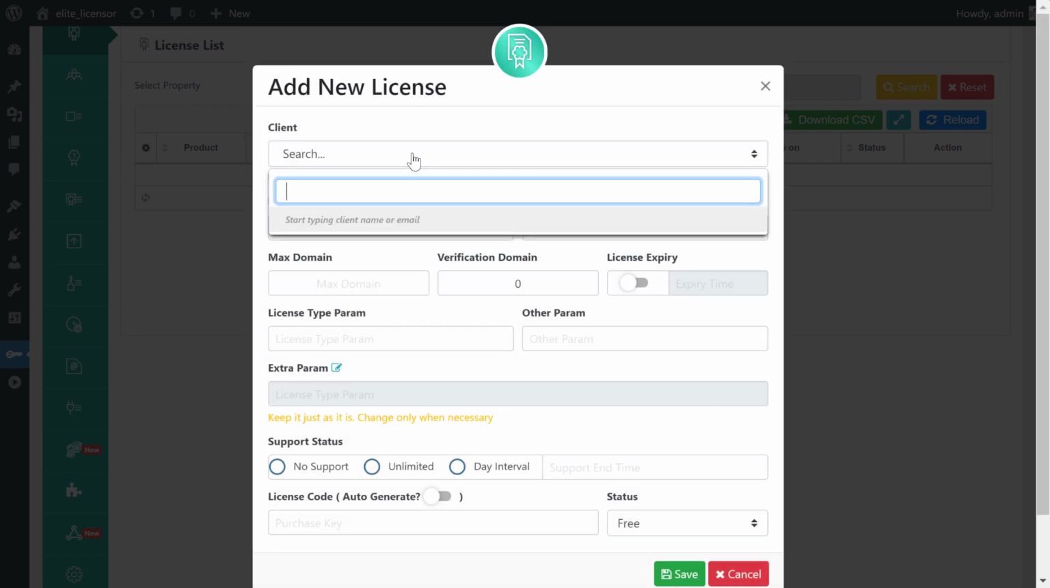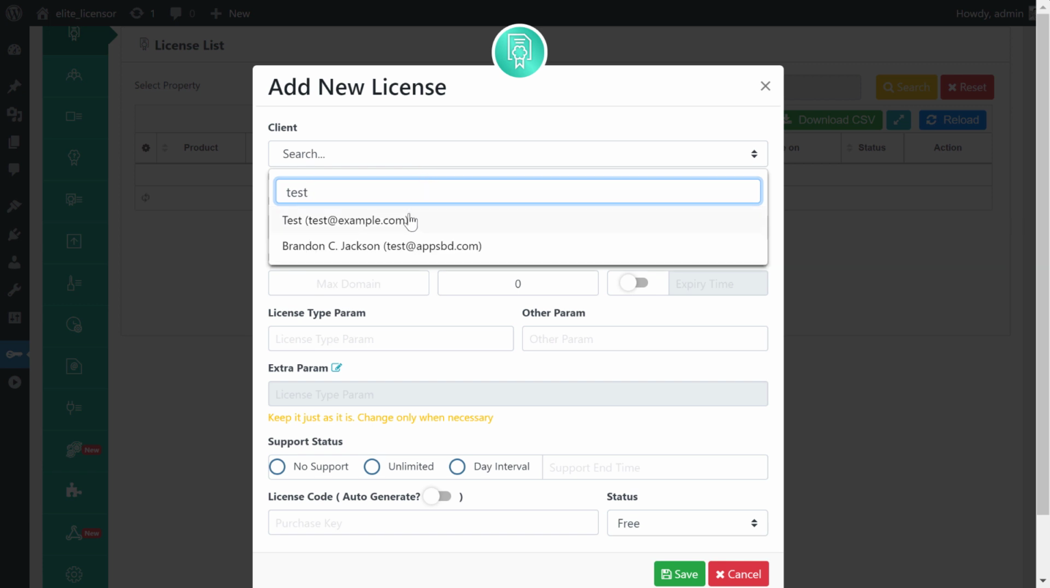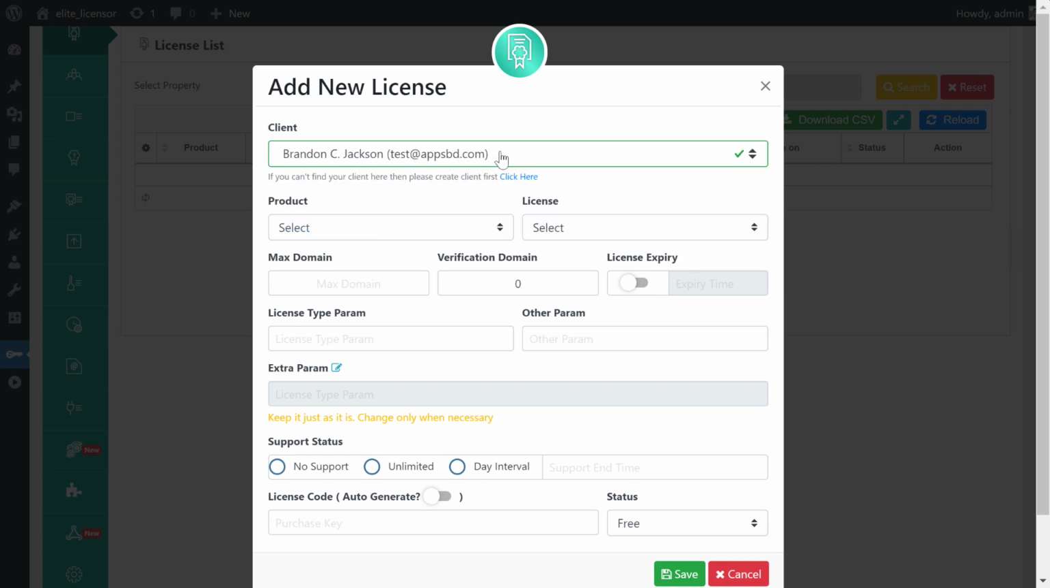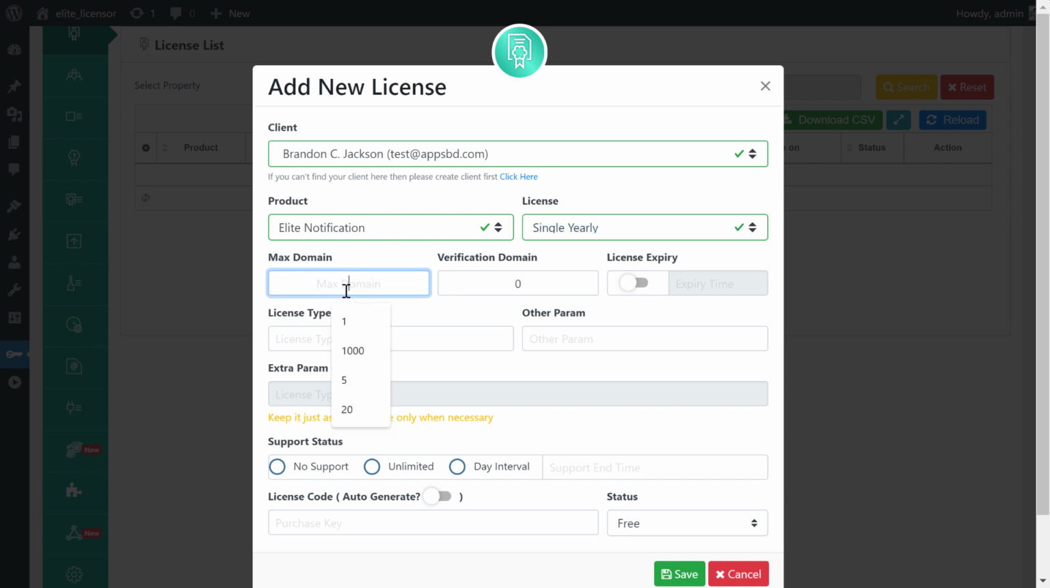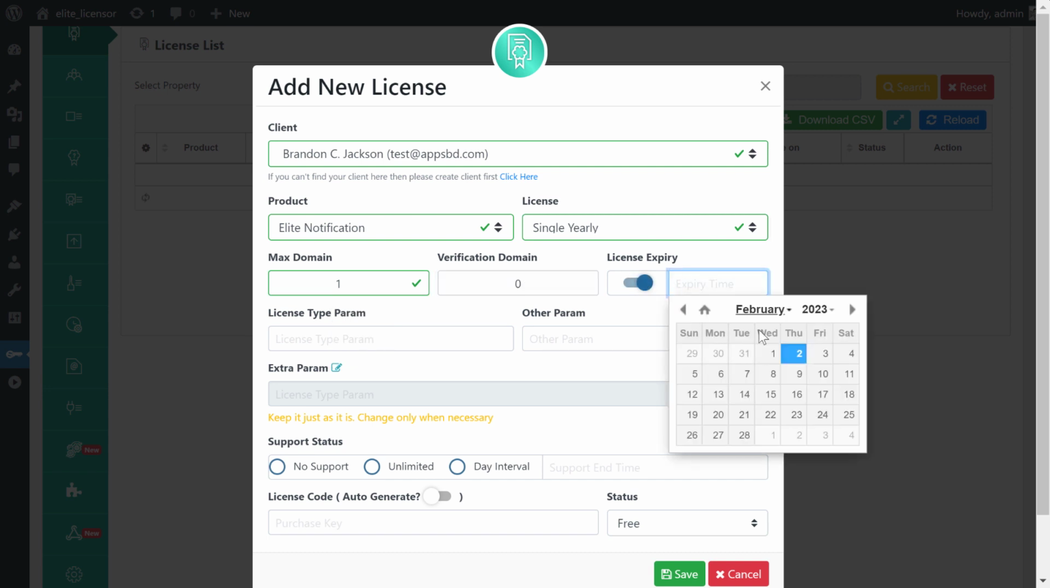First, we have to search the client. Previously, we created a test client. Right here, test, and we found the test client. Select it. In product, we have to select the product. In the license, we have to select the license type. In max domain, set it to 1. Verification domain, set it to 0. License expiry, set it to 1 year.